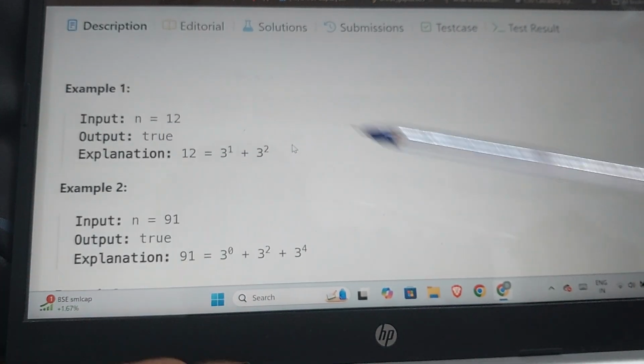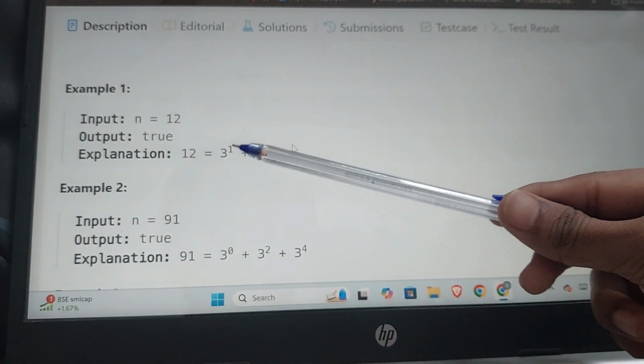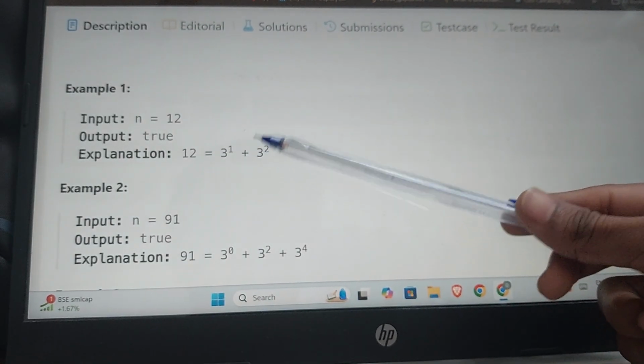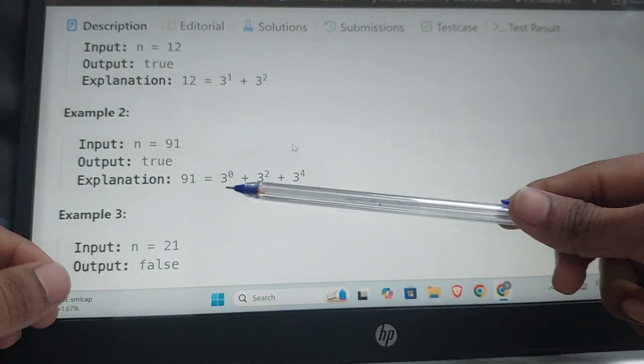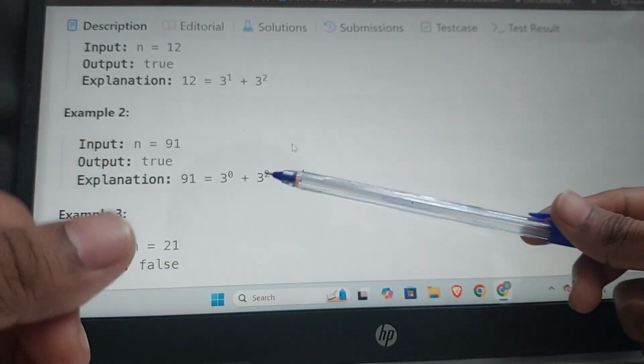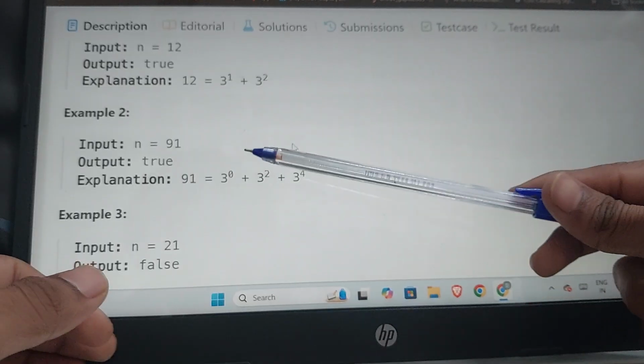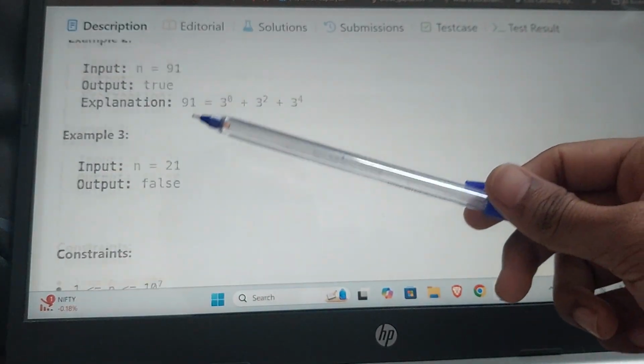So for n equals 12, we can break it into 3 to the power 2 and 3 to the power 1, and it makes 12. For 91, we make it as 3 to the power 4, 3 to the power 2, and 3 to the power 0, which gives 91. But for 21, we can't make it.